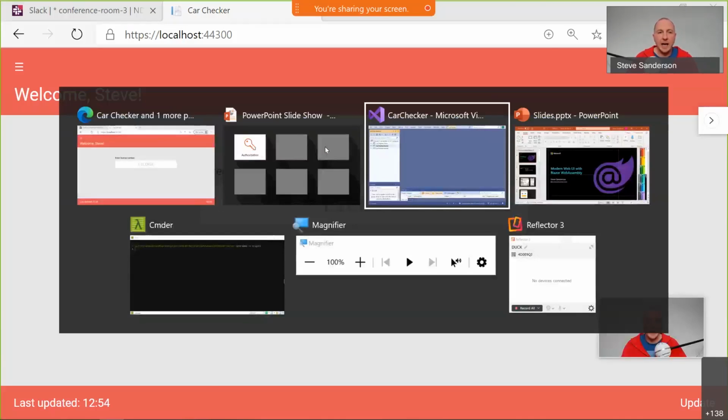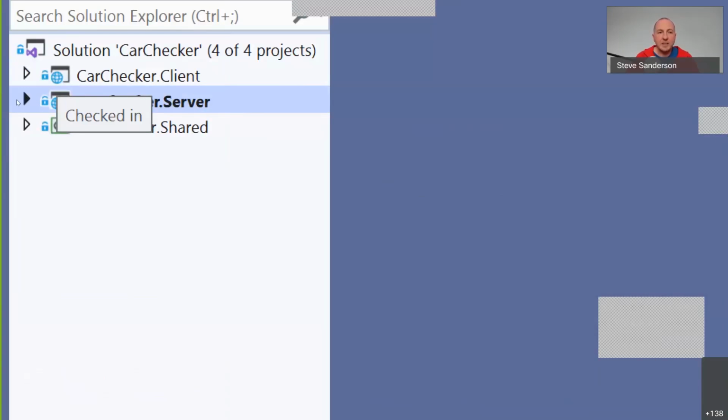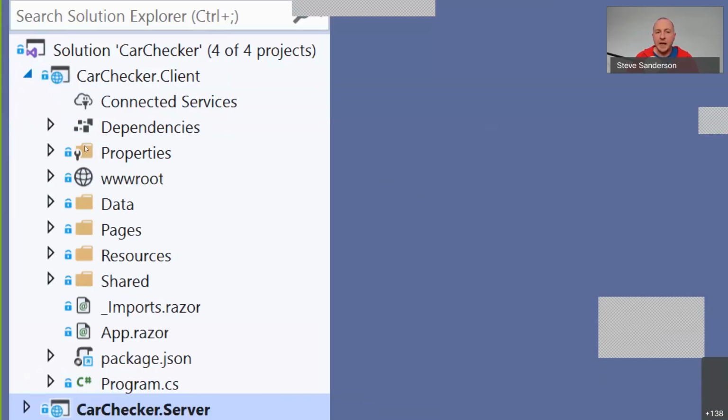In fact, let's start by looking at a bit of the code that we've got in here. So inside my solution, you can see I've got these 3 projects. I've got this client project here, which is the actual Blazor WebAssembly application, and we'll be going through quite a bit of the code in there soon.